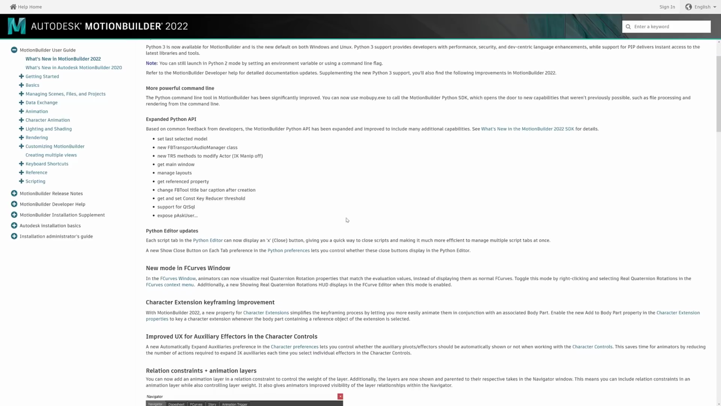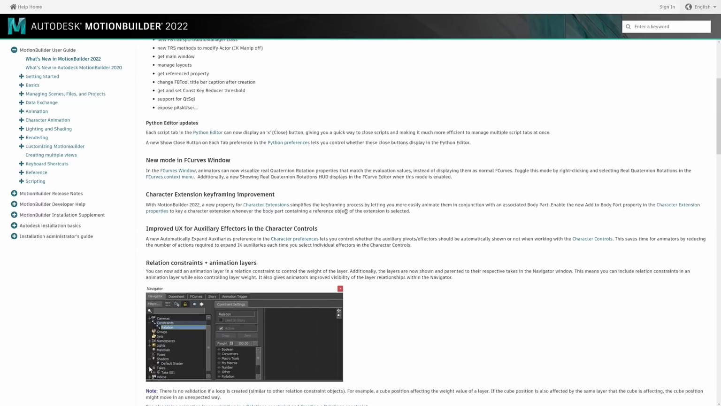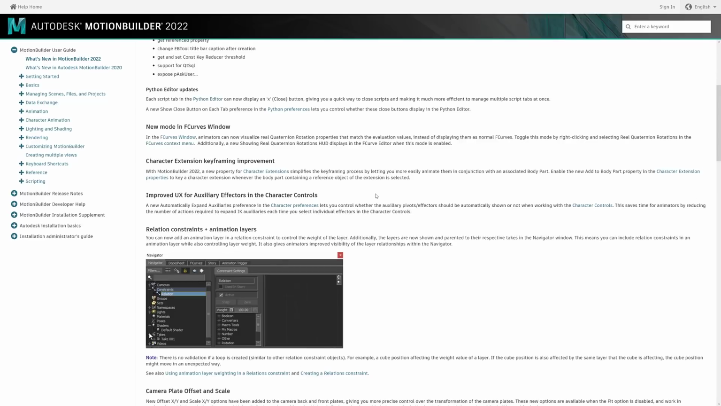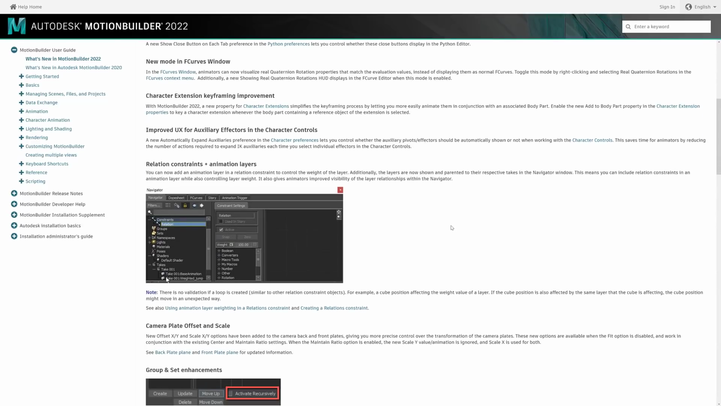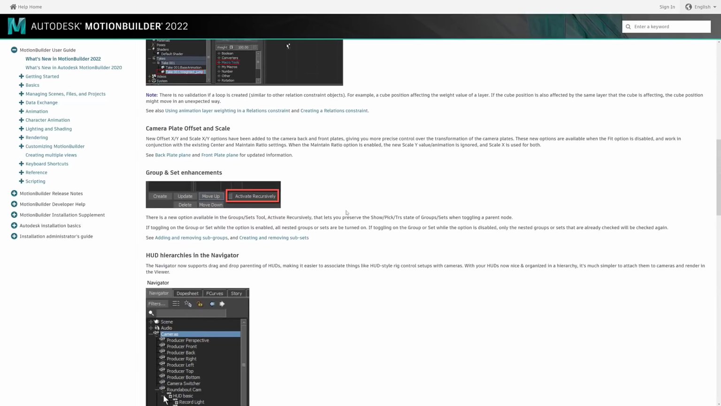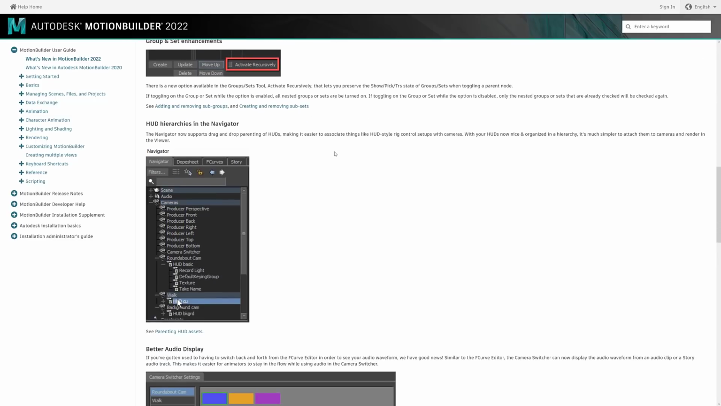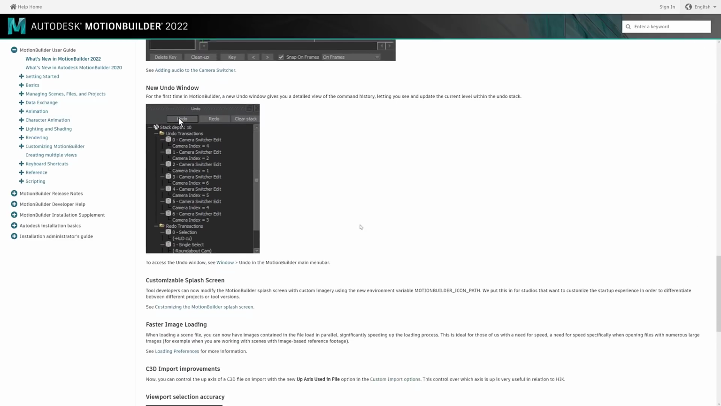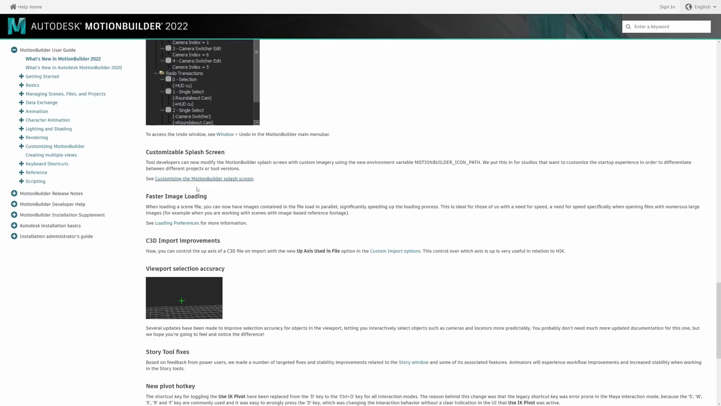More powerful command line tools, expanded the API there, new mode in the F-curves window, character extension framework, keyframing improvements, improved UX for auxiliary effectors in character controls, relation constraints, animation layer improvements, character plate offset and scale, HUD hierarchies in the navigator, better audio display, new undo window, customizable splash screen, faster loading images, Cinema 3D import improvements.